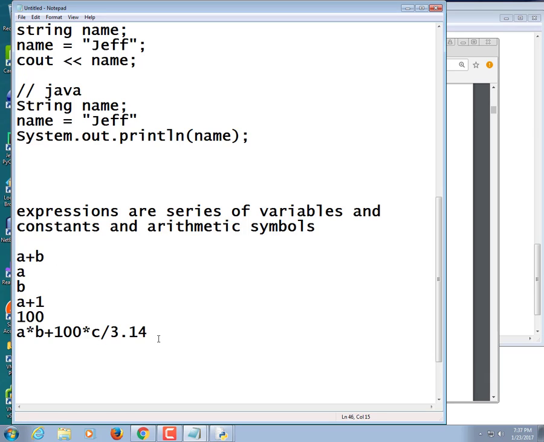I can't say A is equal to 101C. That doesn't mean anything to the computer. Am I trying to multiply those? Am I trying to add them? The computer doesn't know, and I don't know either. So they do have to follow a syntax of sorts.